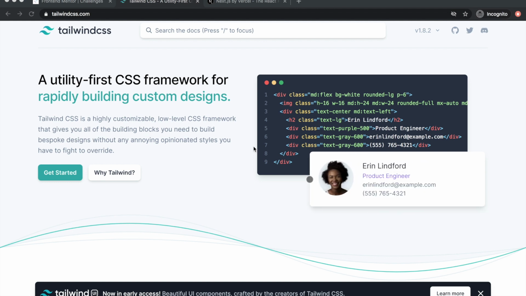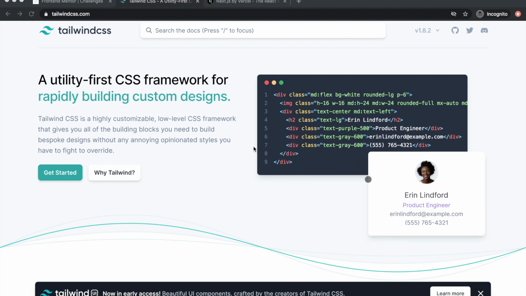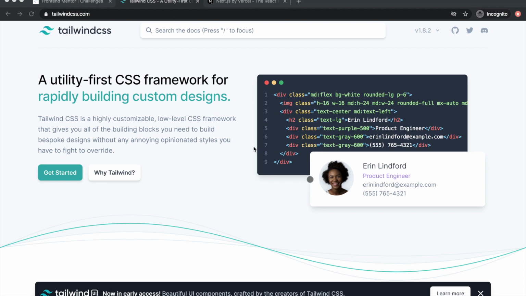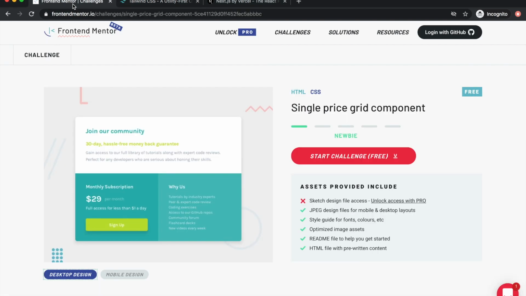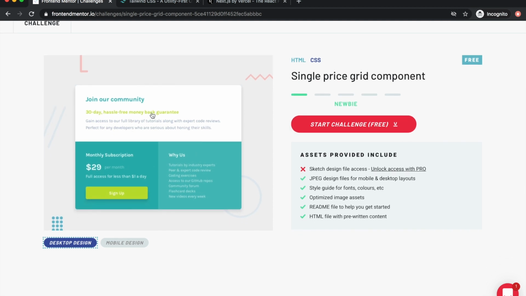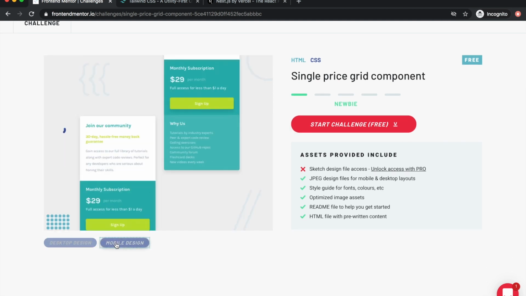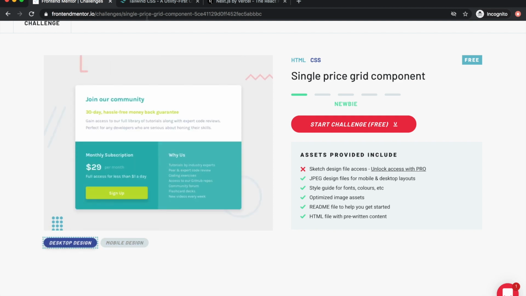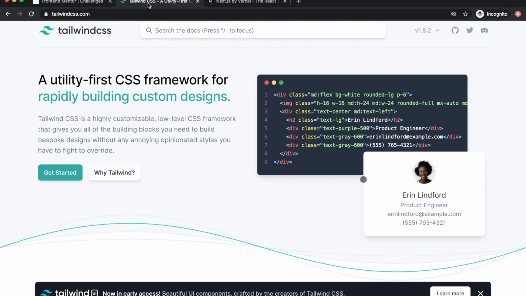What's going on, everyone? Jason here again, and in this video I'm going to show you how to use Tailwind CSS to build out this single price grid component. And it's a challenge from Front End Mentor, so this website has a lot of different front end development challenges that you can do. So we'll be building this grid component out, and we're going to make it responsive for mobile as well as desktop, and we'll be building it out using Tailwind CSS.